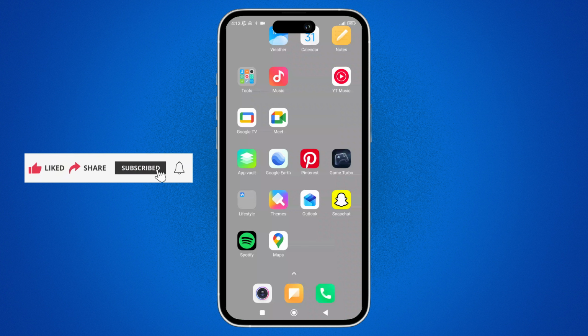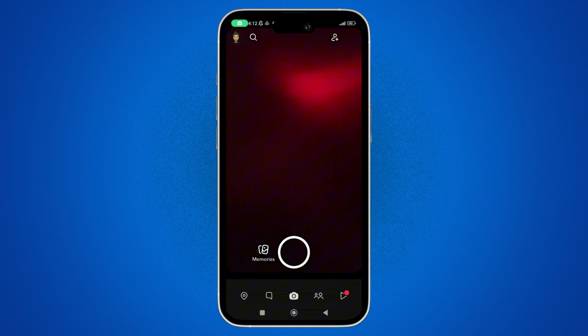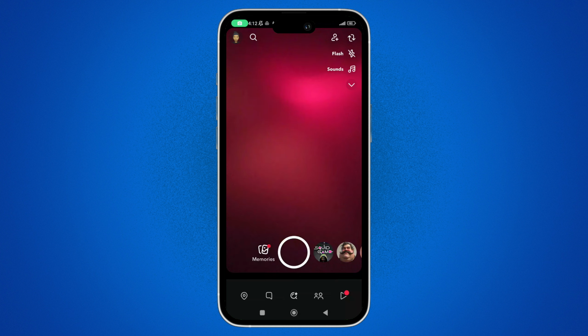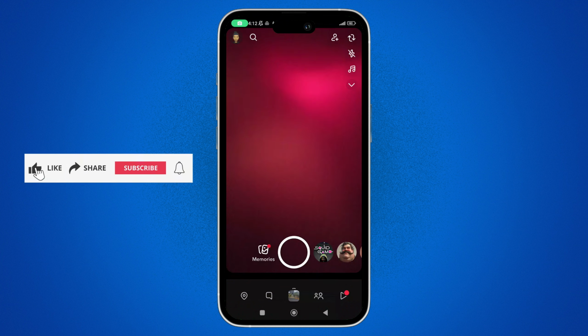So here, simply open the Snapchat app while offline, and here you can still take photos, record videos using the camera screen, and your snaps will be saved locally on your phone until you're back online.